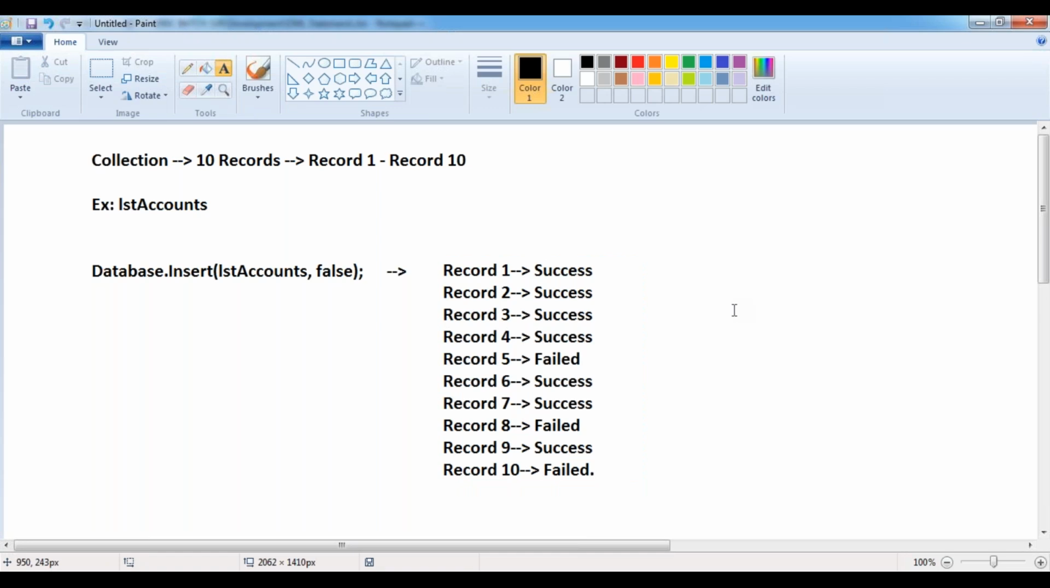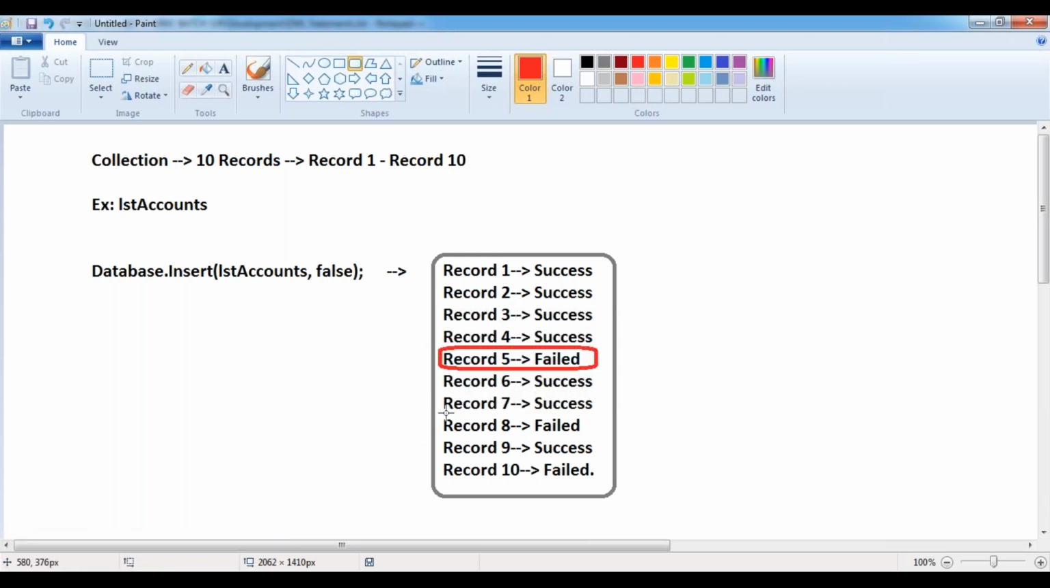Whenever I'm inserting these 10 records by using this insert method, then if any record operation has failed, it will simply ignore that record and continue with the remaining records as it is. Now tell me, out of these 10 records, how many records have been processed successfully? How many records have failed? 7 records have been processed successfully. 3 records have failed. This is one failed record, this is another failed record, and this is another failed record. The remaining 7 records are processed successfully.